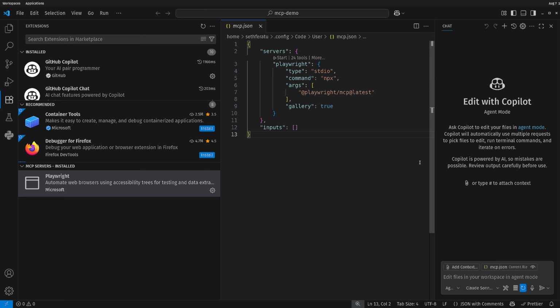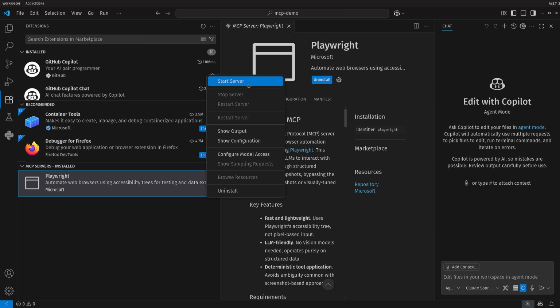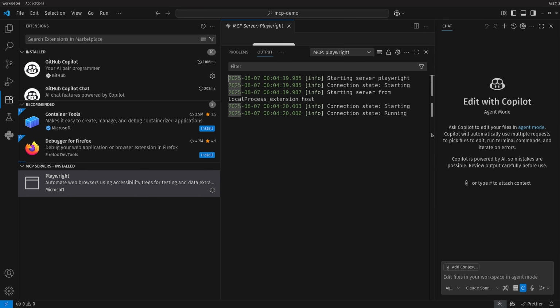So if you want to make it work, either you go here to this one and click start server, or you go here and click start server. One of these two, you have to click start server. So boom, start server, and it kicks off the Playwright server for you here, and it is running. There you go, and it's discovered 24 tools.